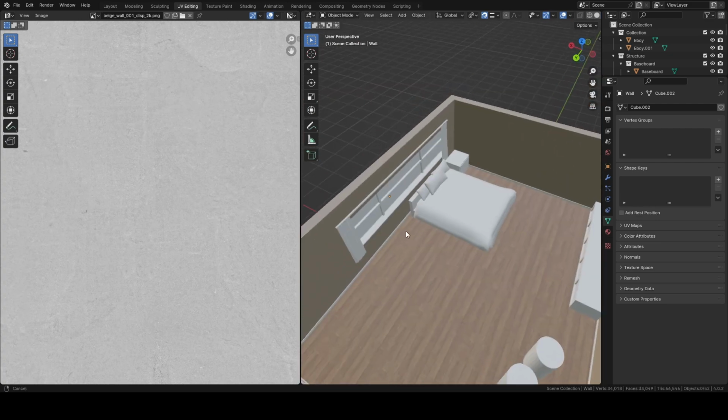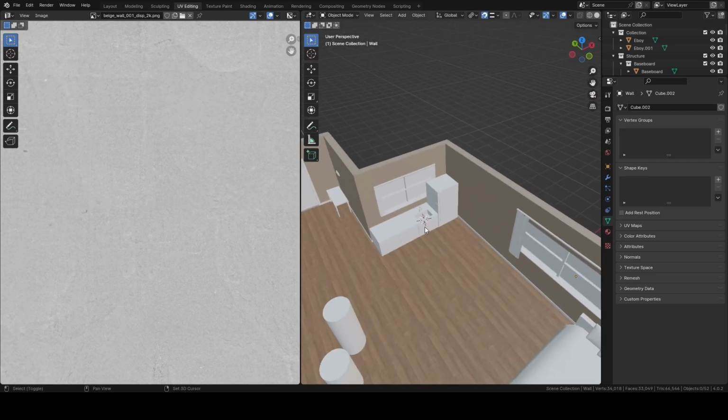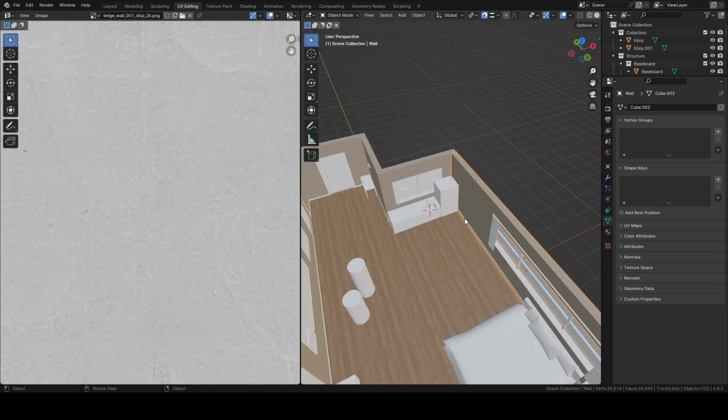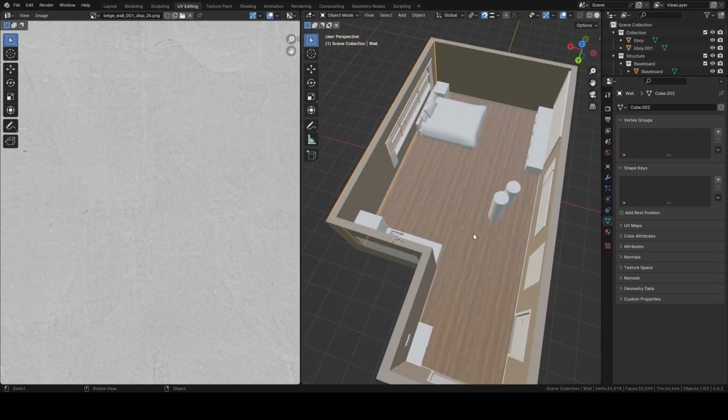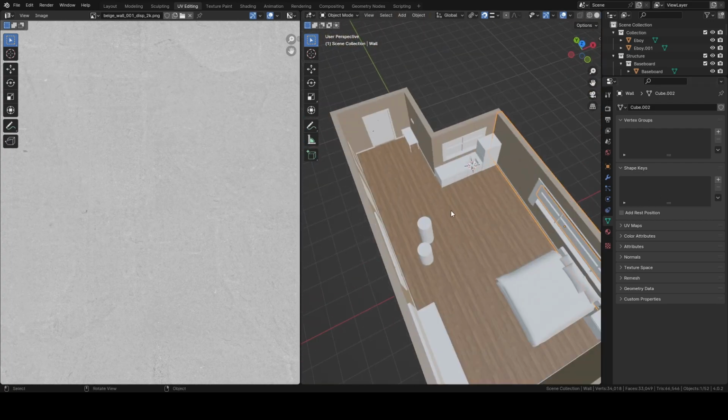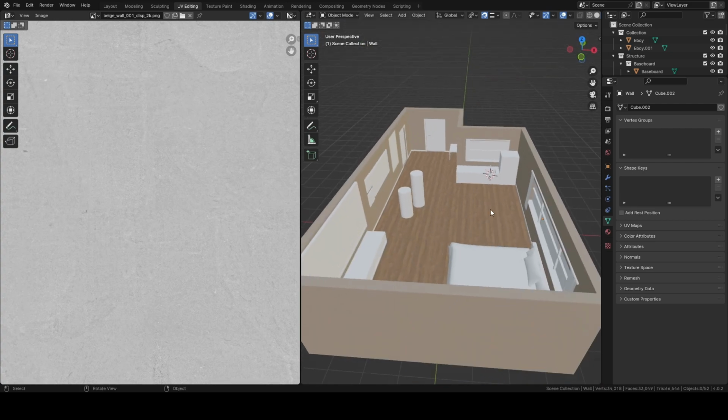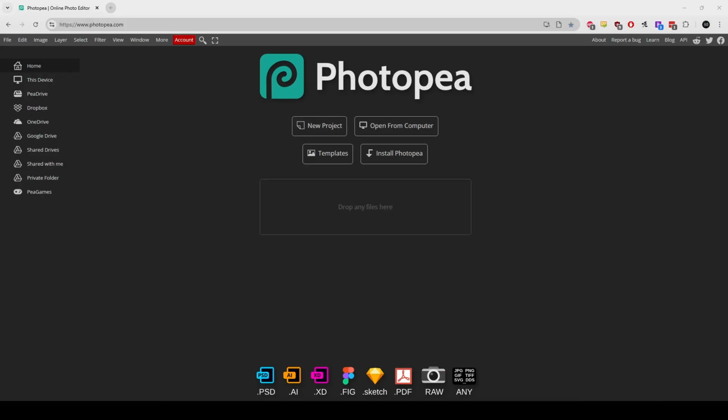Alright, now that we have the walls textured, as I said before, I don't like this color at all. So we're going to fix that. Now, I use Photoshop typically when I'm editing textures. You can use any photo editing software you want, but I'm going to teach you how to do it using this website. This website is called Photopea. It's free to use, so I'm going to show you how to do it on this just so that way anyone can use it. If you use Photoshop, you'll find the process is essentially almost exactly the same.